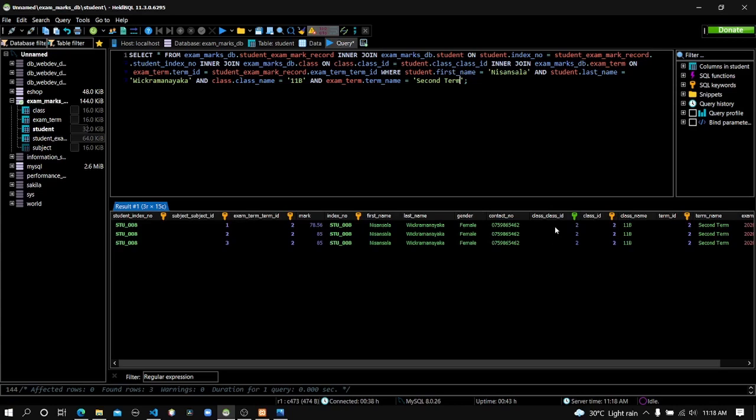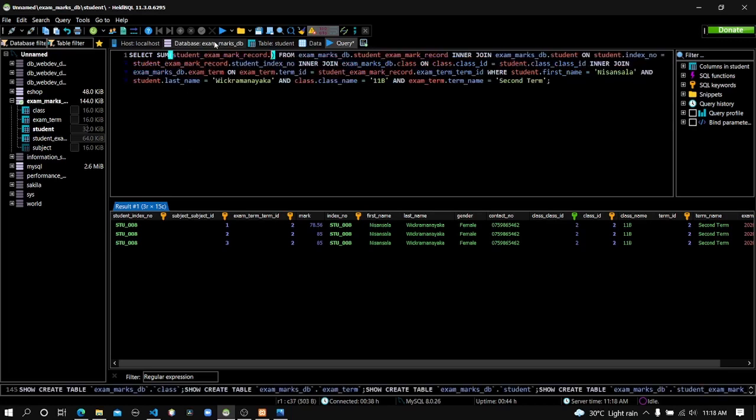Now we just have to find the sum of these marks. So I'm defining the keyword sum, and here's the attribute we want to find the total of, the mark attribute. It's stored in the student exam mark record table. So here I mentioned the table, and here's the attribute mark.